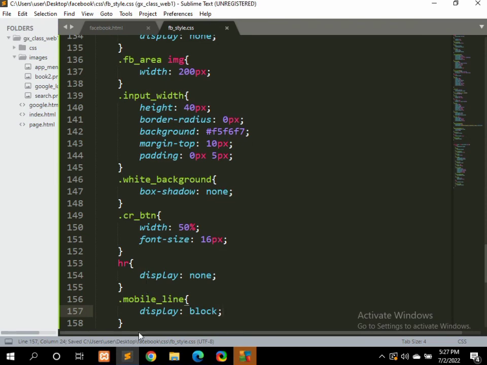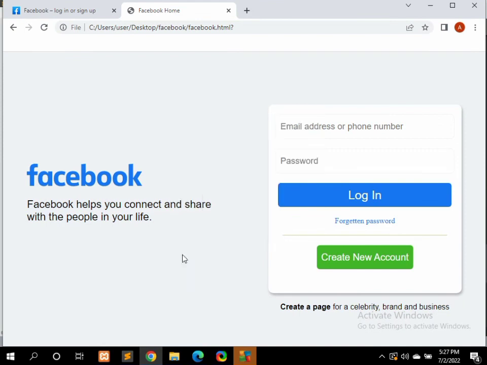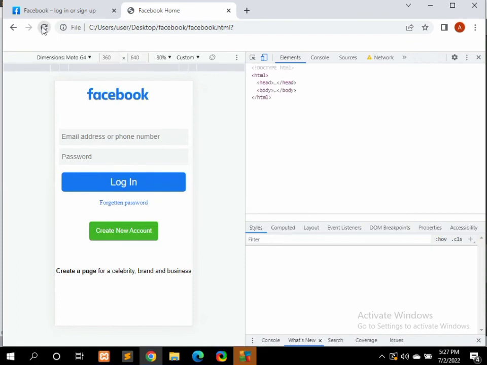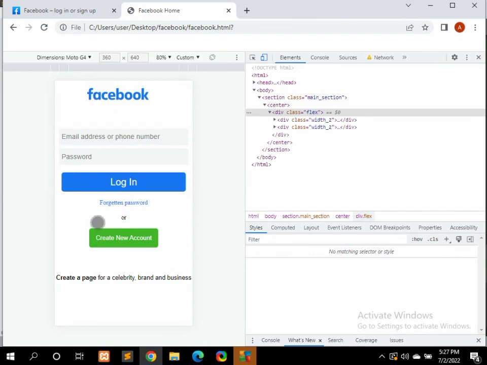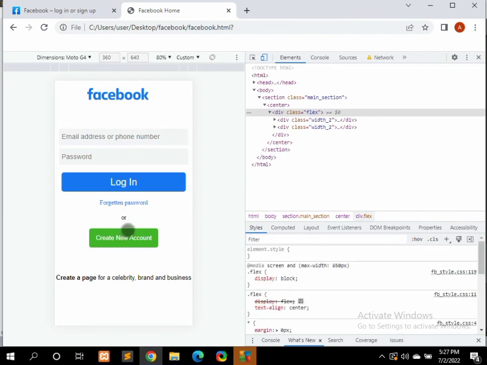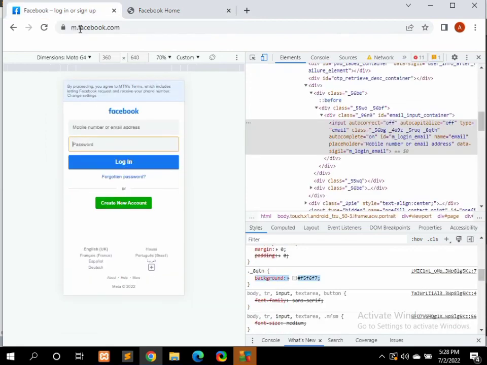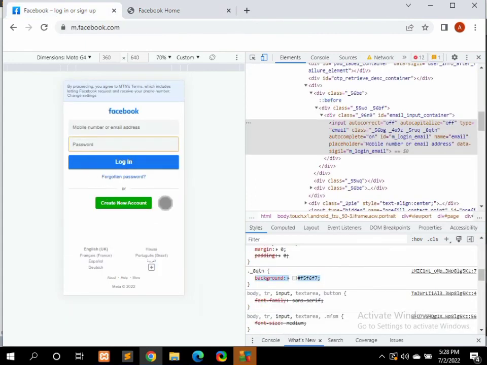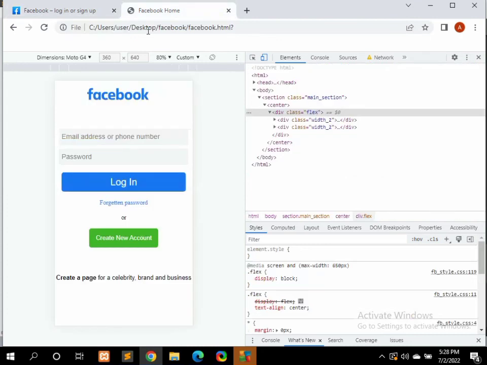So basically we want it to show. If we inspect now, right click to inspect, then you see that if you refresh now, the one line for the system version is gone. Go back to Facebook, you see the "or" is there, and they have one line on each side. Ours has no line here, so we need to add lines to it.